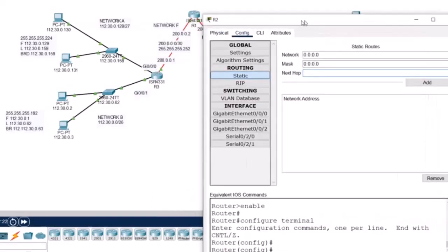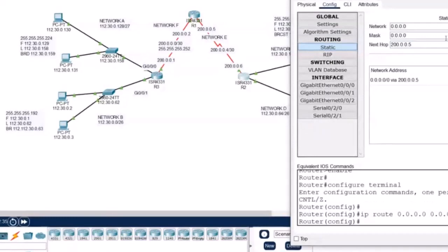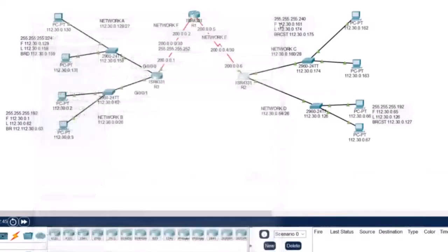Okay. I am now at router 2. Where to forward any destination? To router 1, 200.0.0.5. Do you agree? And look at this. Add. Now, router 2 will forward everything to router 1. And router 1 knows all the subnets of this topology. But still, it's not going to work.